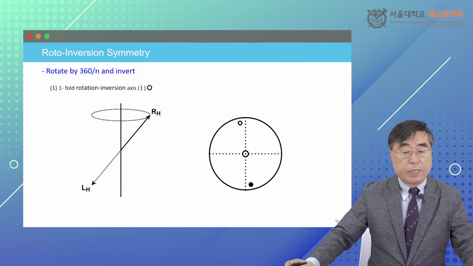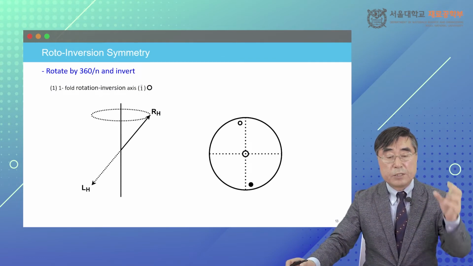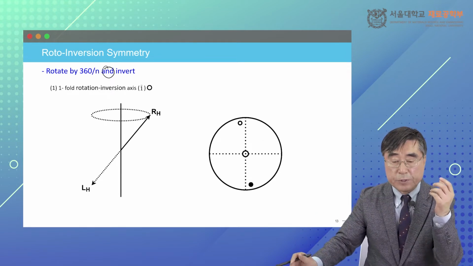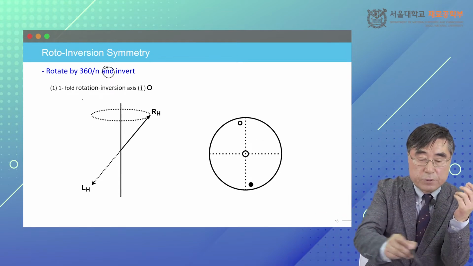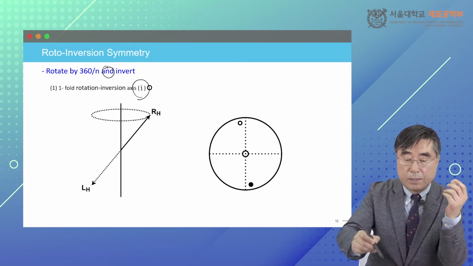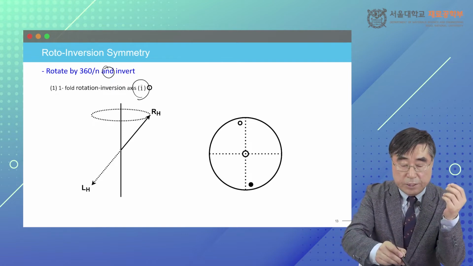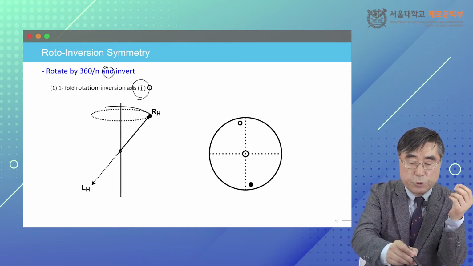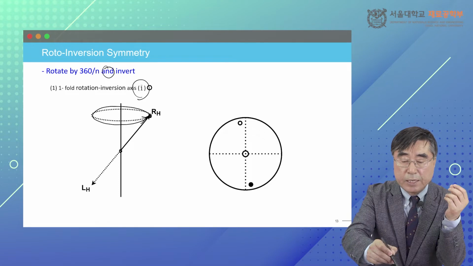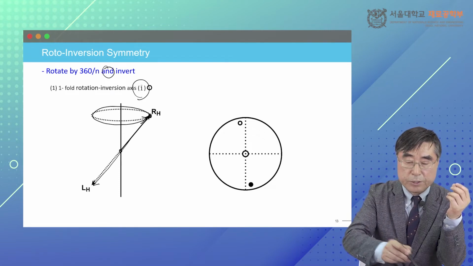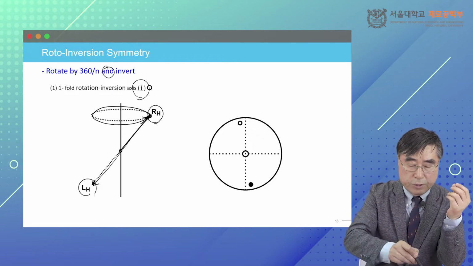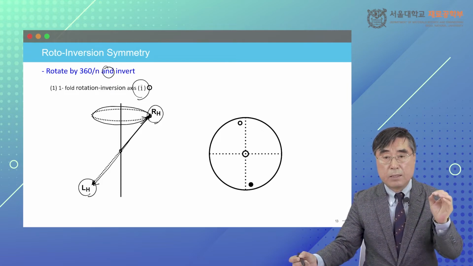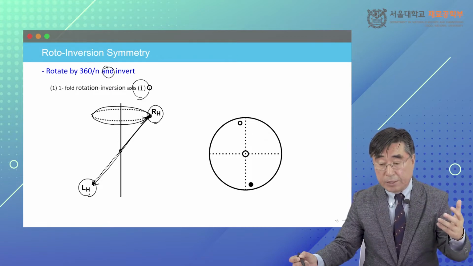Now, let me think about the rotor inversion symmetry. This is rotation and invert. This is what we call rotor inversion. For instance, one-fold rotor inversion, one bar, is the same as an inversion center. Now this is a right-hand operation here. Now you rotate 360 degrees and invert. So this right hand one goes to the left hand. This is what we call one bar, or we can call it inversion center.